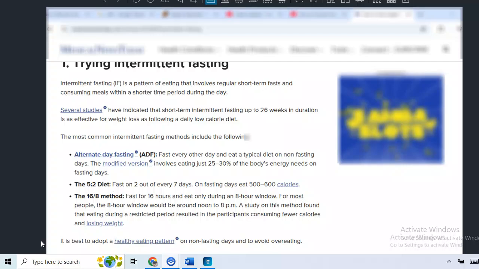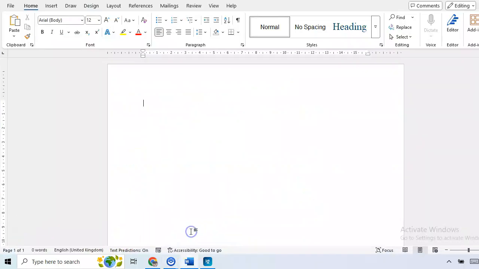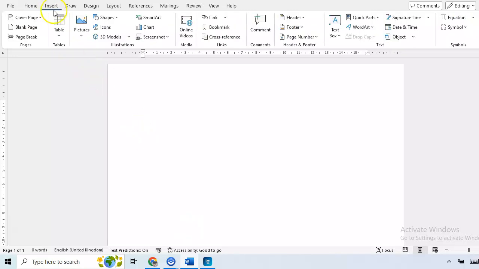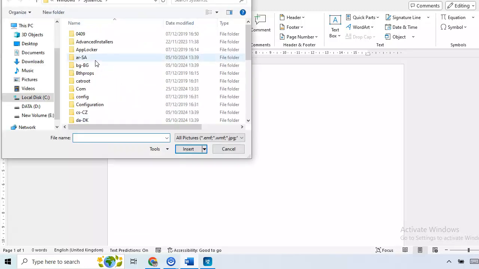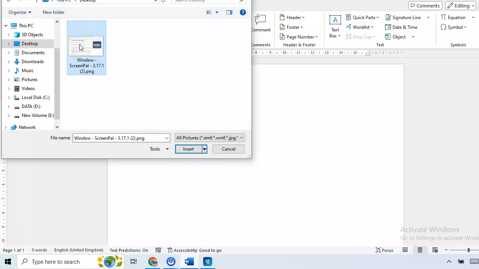Okay, how to convert image into Word document. Here is the image that we want to convert to Word document. Then just open the Word document. After that, click Insert and then Pictures. Insert pictures from this device or stock image or online pictures. I have picture in this device, and then the location is desktop. Okay, here is the picture.